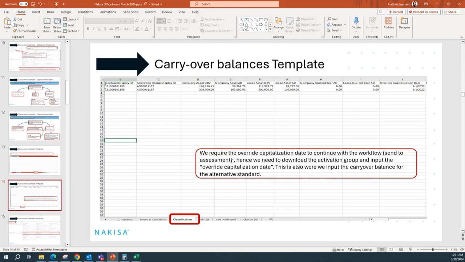Hence, we need to download the activation group and then input the override capitalization date. And this is also where we input the carryover balance for the alternate currency. So the first line belongs to the main accounting standard, and the second line is for the alternative standard.